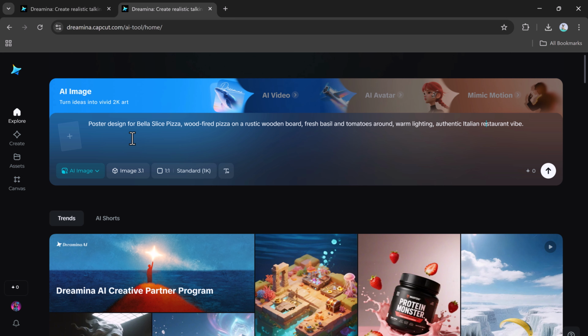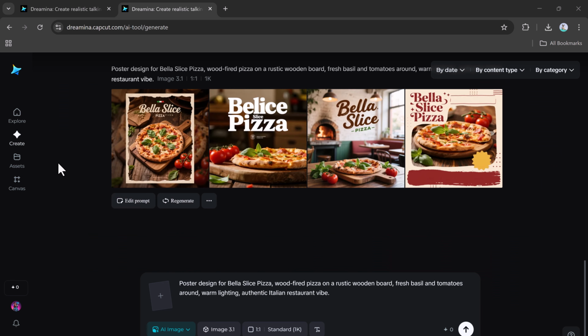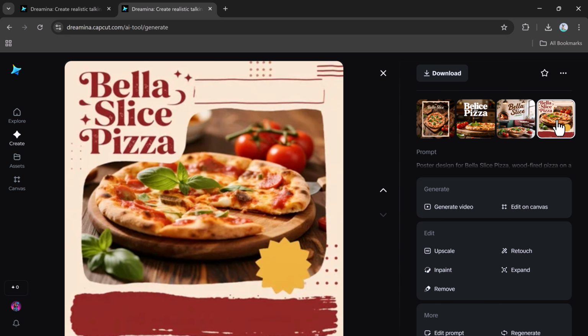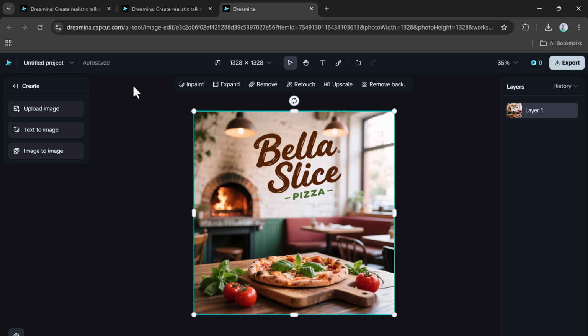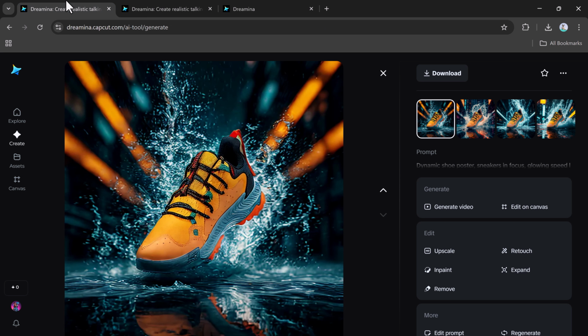Then I'll pick an aspect ratio and hit enter. And just like that, Dreamina generates 4 different posters. They look absolutely delicious and give that warm Italian restaurant feeling. Again, I can edit these on the canvas, add extra elements or text, or simply download the version I like best.